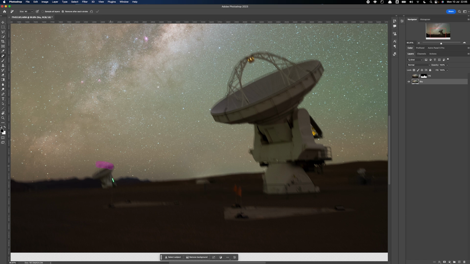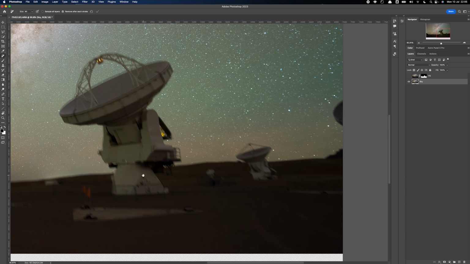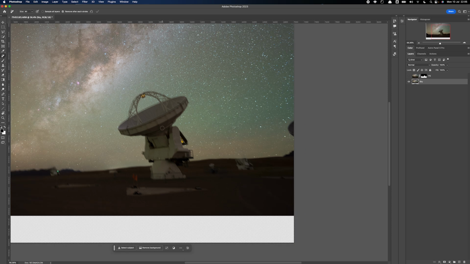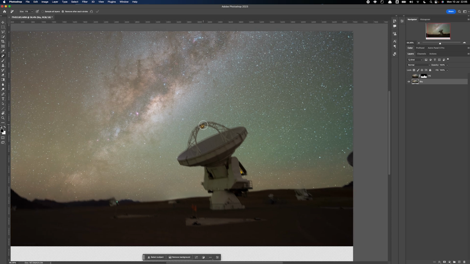So I'm going to do the same for this telescope here. And it's gone. I'm going to do the same for this one here. Does such a good job. And I'm even going to use it on this big telescope here. And content aware fill would have done an absolutely awful job trying to get rid of such a big object like this.